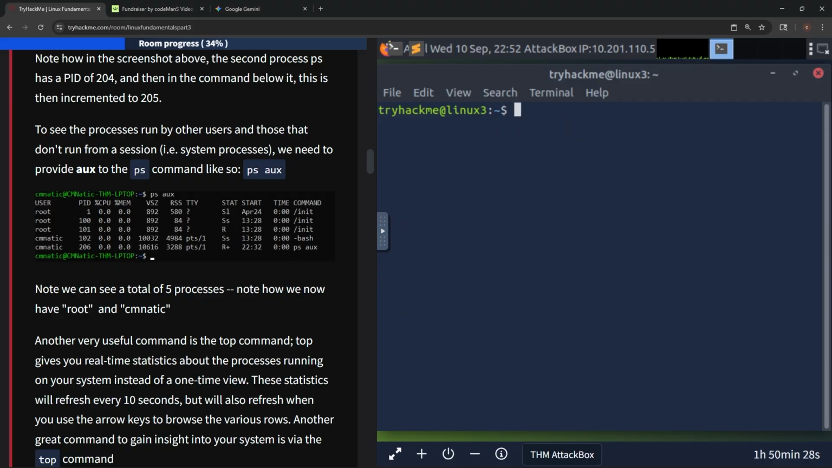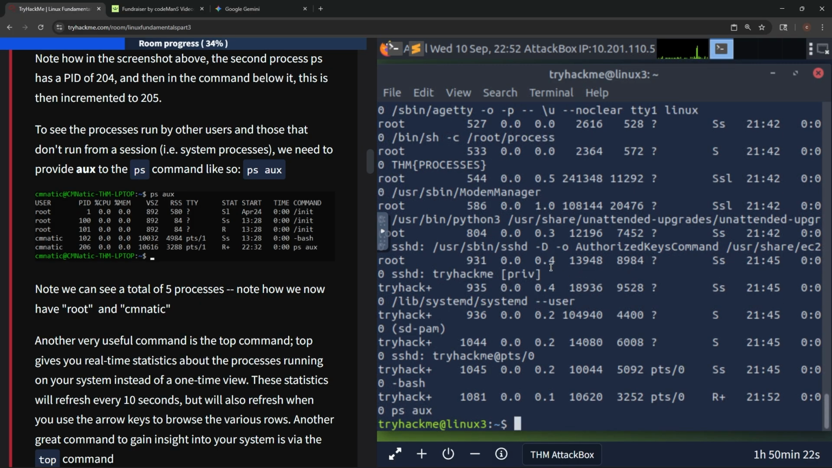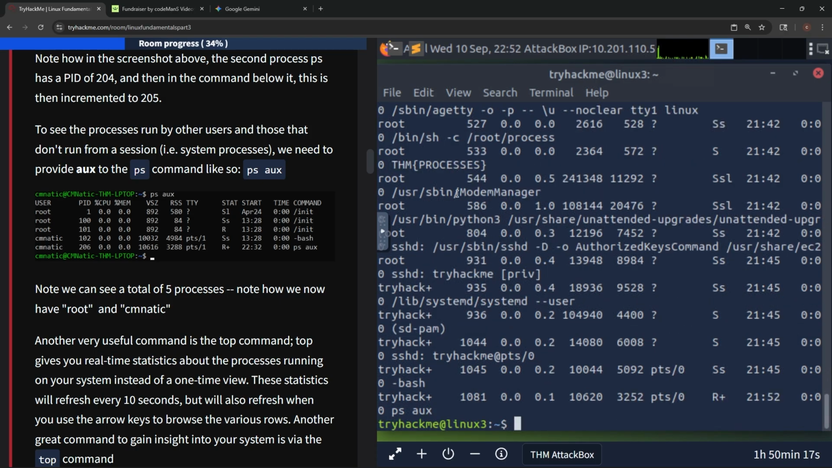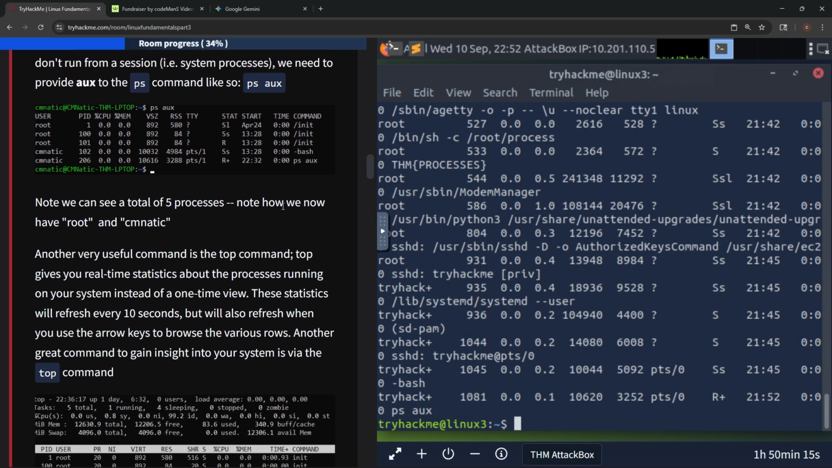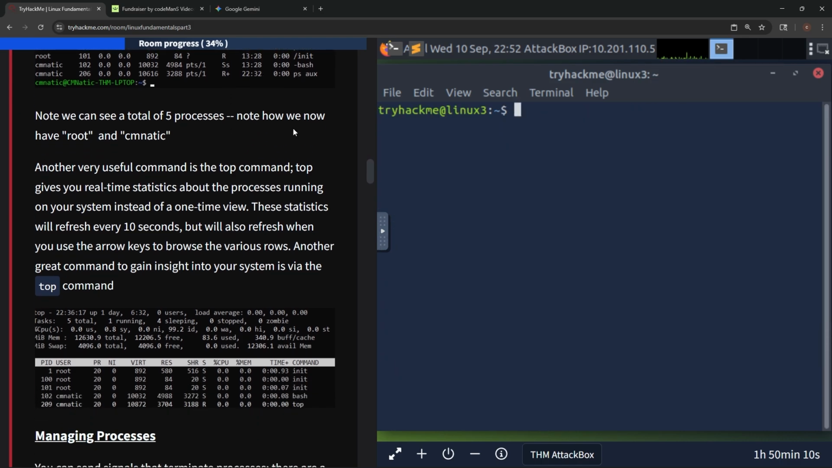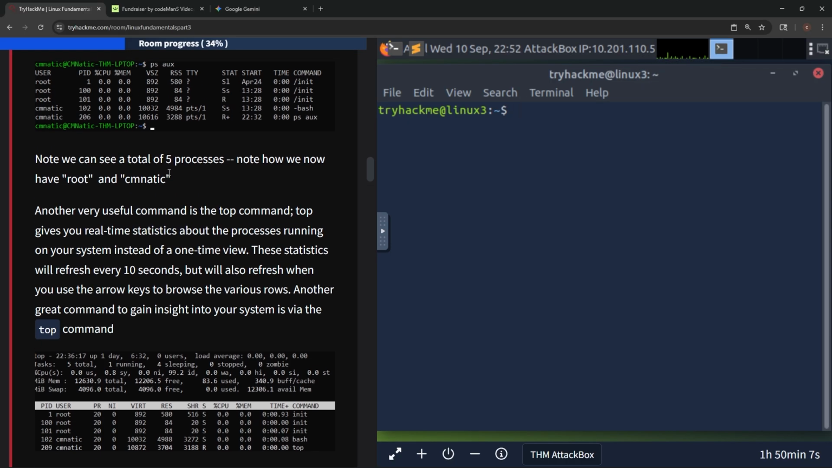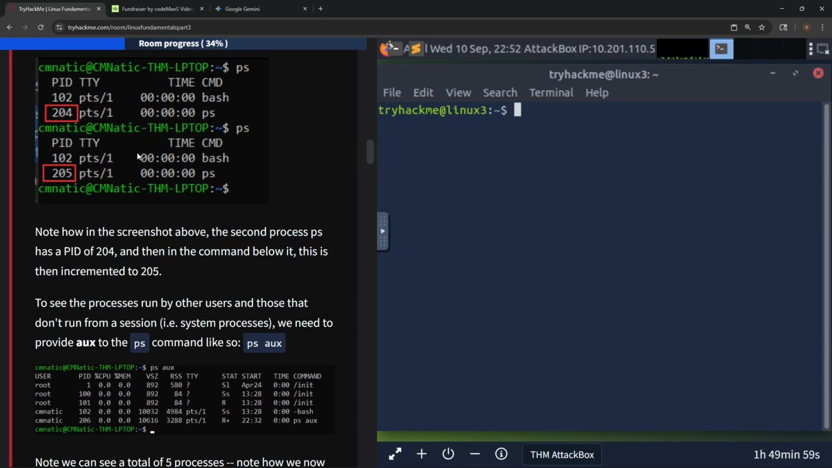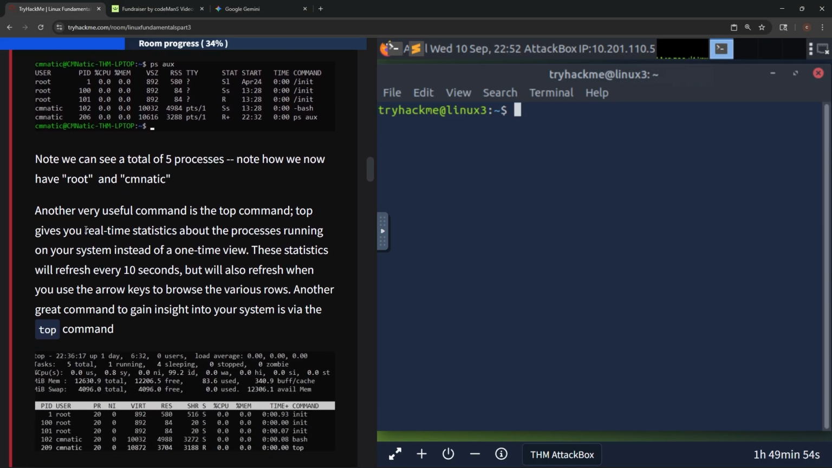Clear this out. And so when we do the PS aux, we get to see everything that's going on. Remember this THM processes. We're going to need to remember that later. Anyway, so note we can see a total of 5 processes. And also note how we now have root and CMNATIC, cinematic, I don't know what that is. Anyway, so we have these here instead of just the PIDs. It has the usernames as well, right? So I guess that's the name of the guy that wrote this thing.